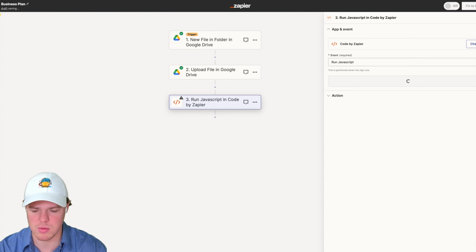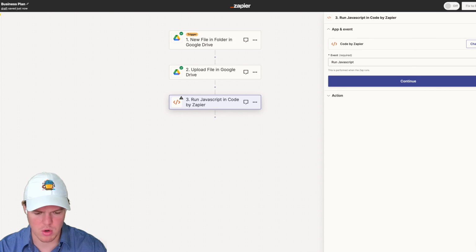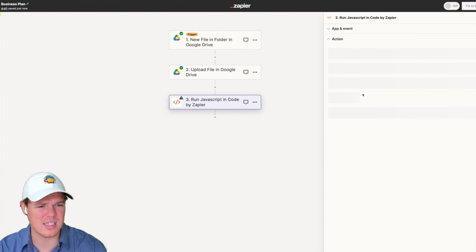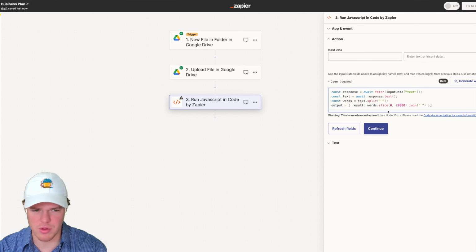So we're going to run JavaScript here. I'm going to go ahead and grab our code block. I'll make sure to add these in the description down below so you can use them yourself. We're going to continue here. And if you're familiar with this channel, you already know the very famous code block here. So the purpose of this code block is it outputs the entire data for us to use.